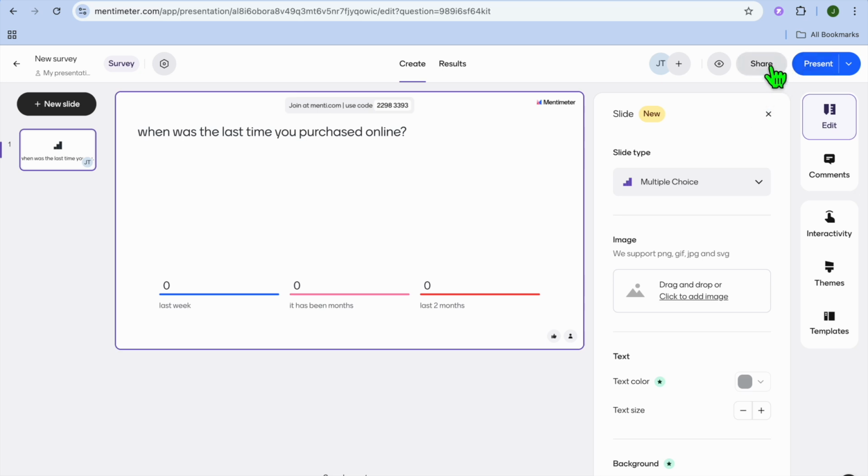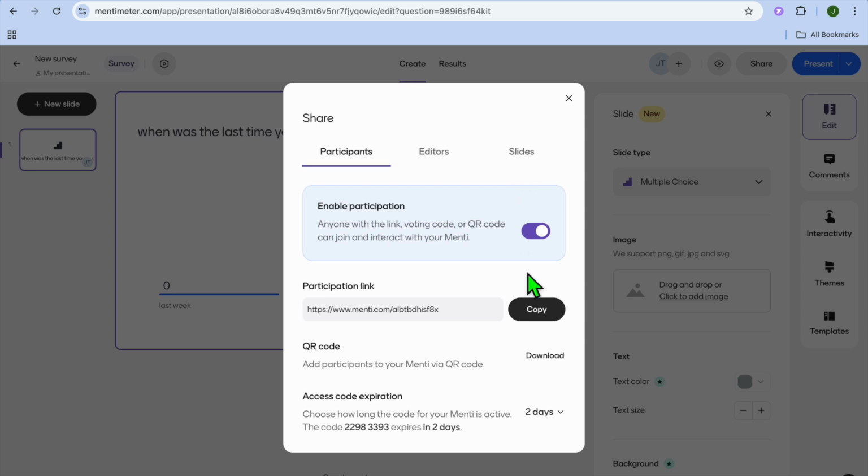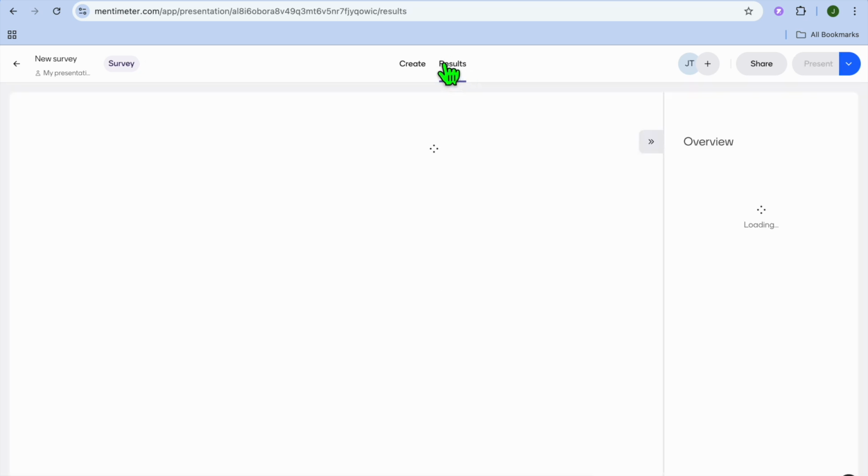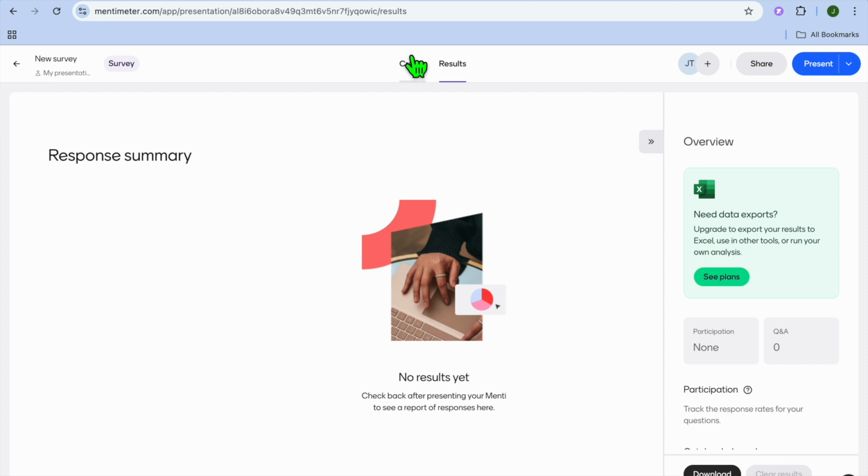Now after doing this, you can tap on share in the top right hand corner. Once you have tapped on share, from there you'll be able to copy the link and share it. And once someone goes onto your survey and selects a response, you'll be able to see the results by tapping on results at the top right here. You'll be able to see the results of your survey.